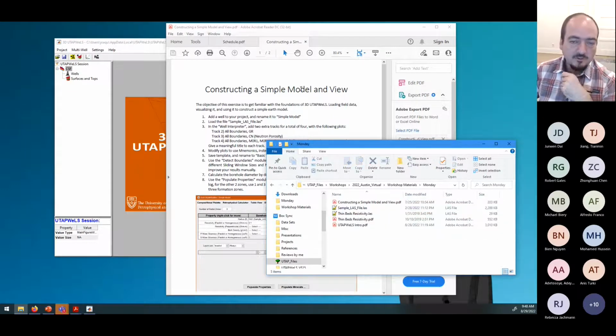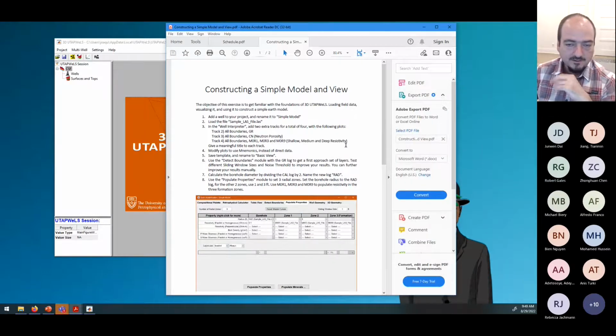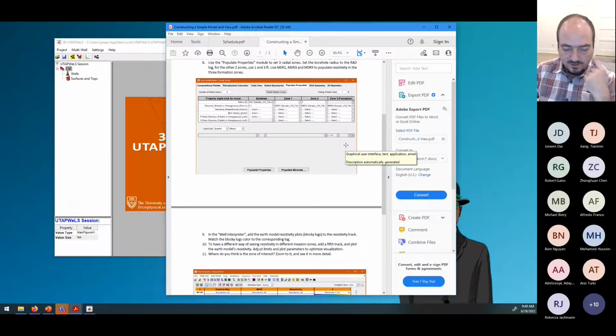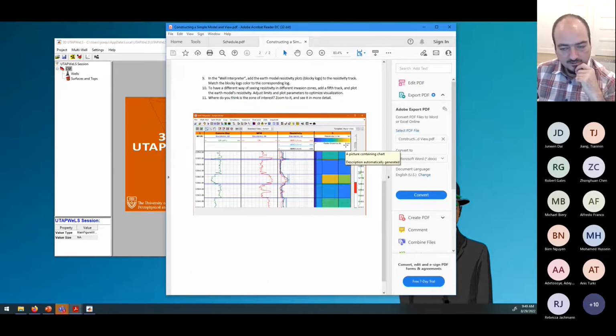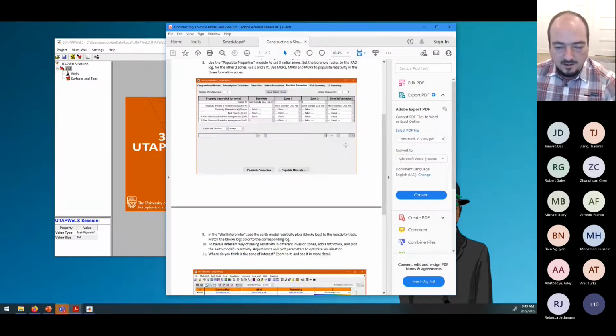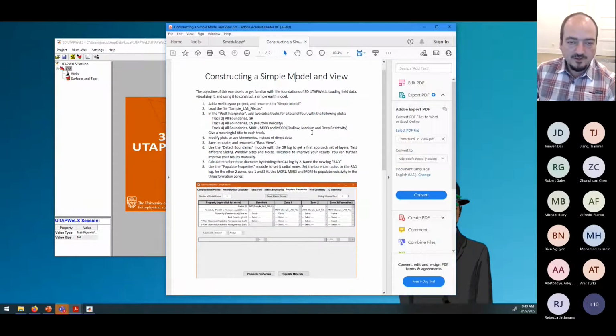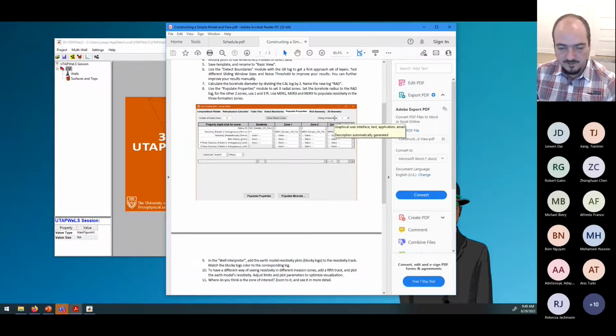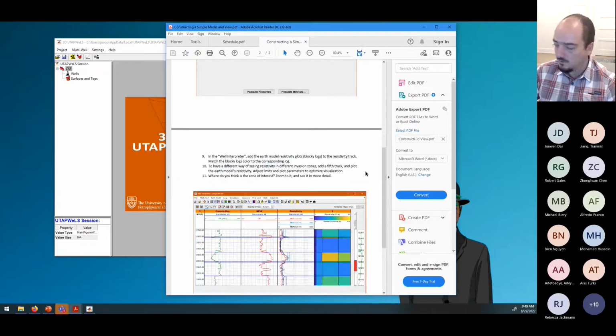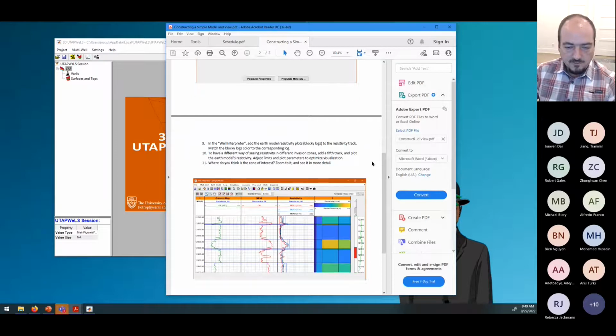So on Monday, we have Constructing a Simple Model and View, and it has everything we're going to do in the next hour and 20, roughly. I'm going to go slowly, and you can reproduce it by looking at the video again and by just looking at this PDF. That should be enough. If you have more questions, of course, let me know. You can let me know here or later through email.